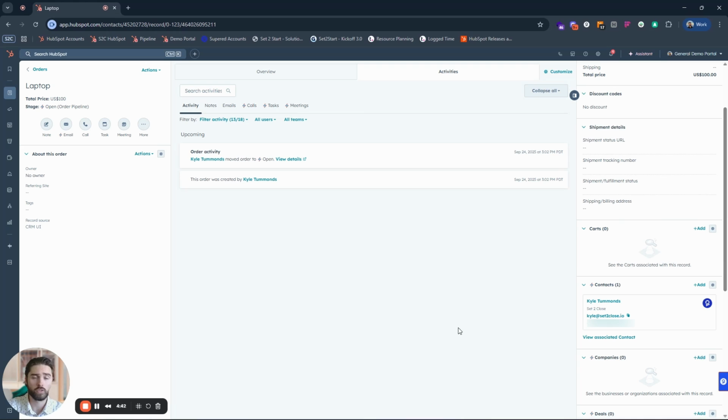That is orders in a nutshell. There's a lot of possibility to use this, and it could be used for anything from e-commerce to manufacturing.